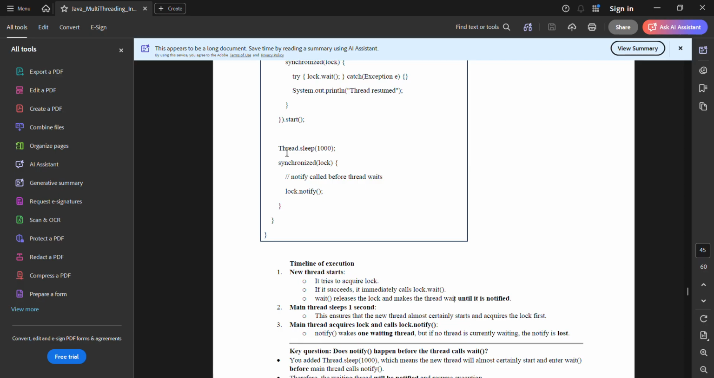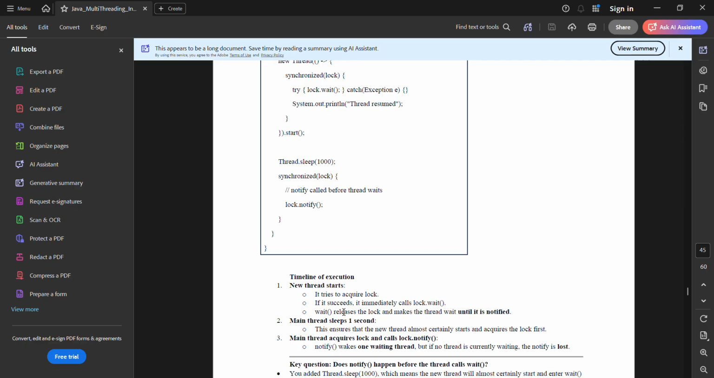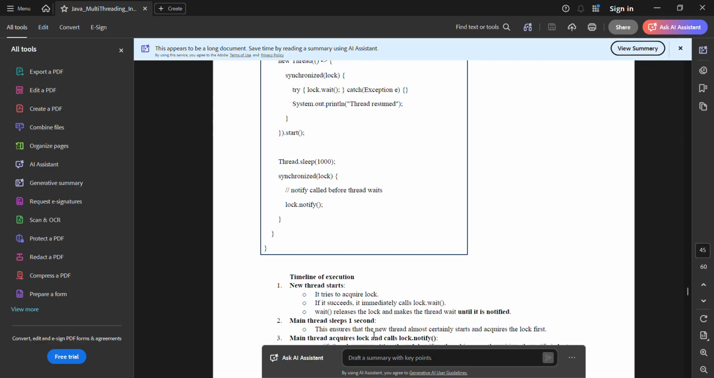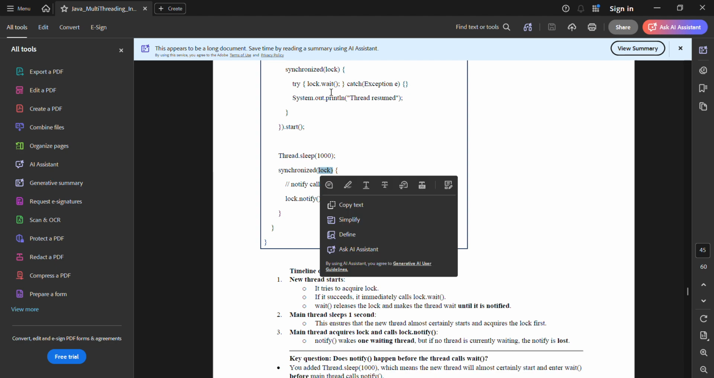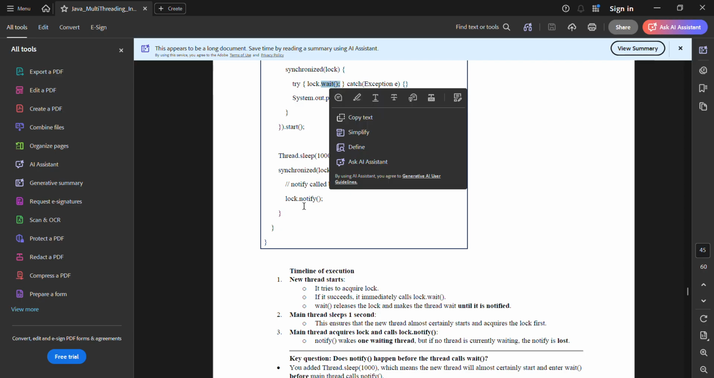If we do not include this, then the order of thread execution is not in our hands. Maybe the main thread will execute first or the child thread will execute first. As we have included Thread.sleep of 1000, the child thread will execute first. Okay, the main thread acquires a lock. Here the child thread is waiting and the main thread is sleeping. After that, the main thread acquires the lock, as the lock is released by the child thread, and calls lock.notify.